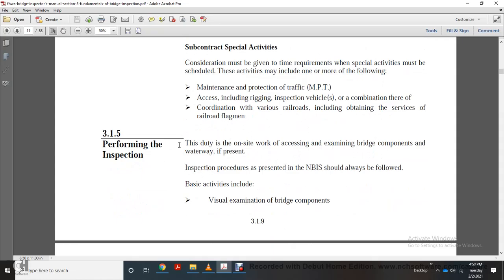3.1.5 Performing inspection. Duties on-site include assessing and examining the bridge components and waterway, if present. Examination procedures are noted in the NBIS.